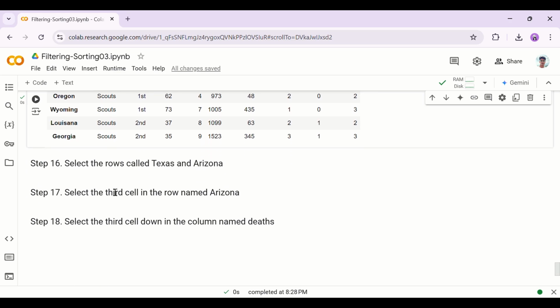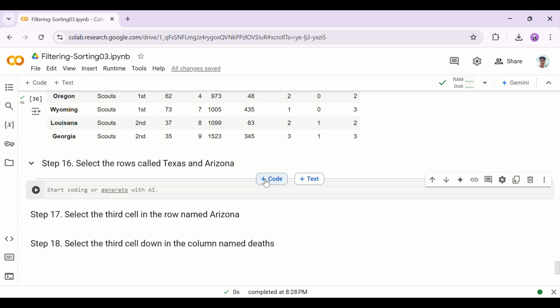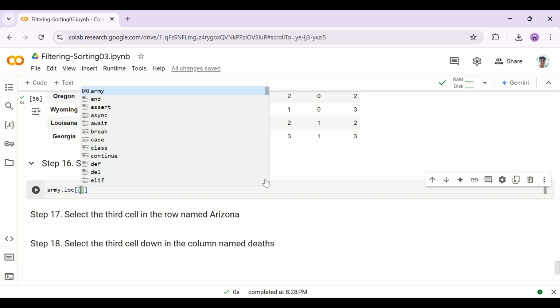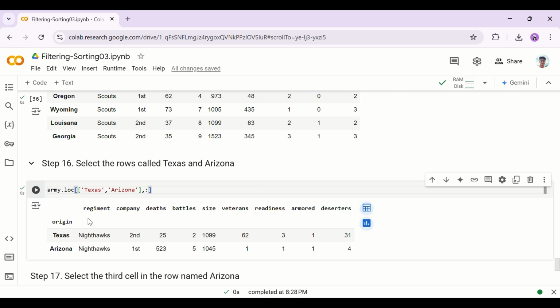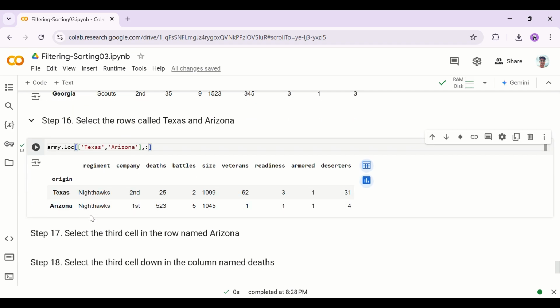Then select the rows called Texas and Arizona. Okay, so for that we'll use the loc function. So army.loc, we have Texas and we have Arizona, then simply right. So we have Texas and Arizona.